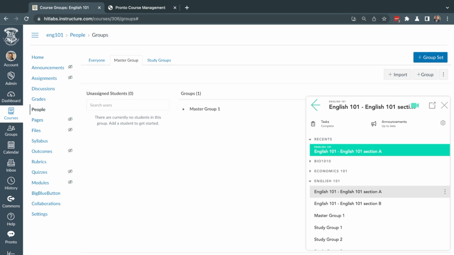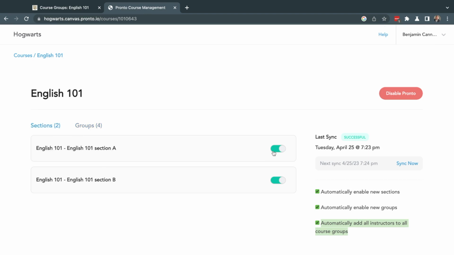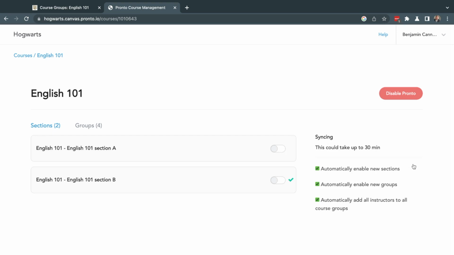If you would like students to focus on simply the master group and you want to archive Section A and B, come back over here to the course management tool, click on the sections tab, and one by one, let's go ahead and toggle those off and run the sync one more time.